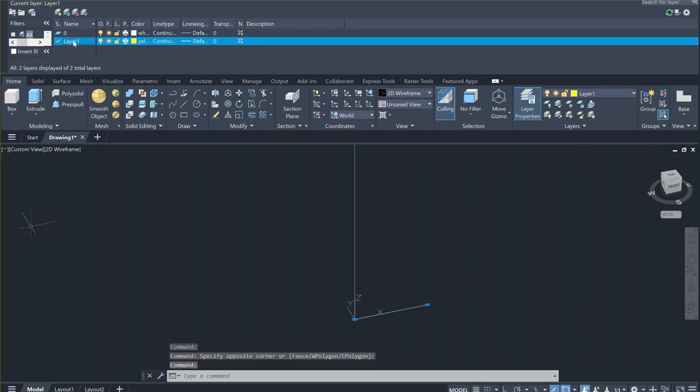How do you make a current layer? Double click that. A new layer can be made current by simply double clicking. Just remember that, it's an important part. Now that we created a 2-inch line, we can continue the rest of it.